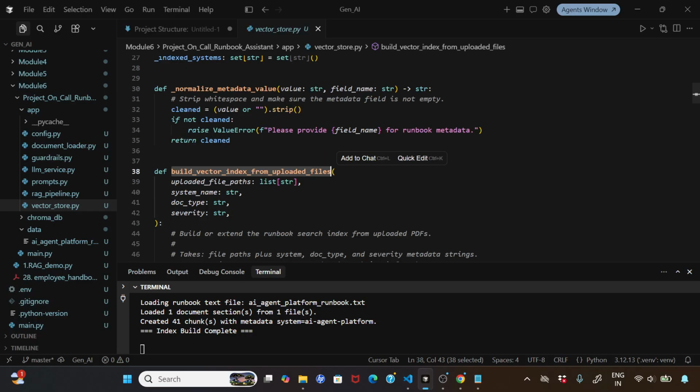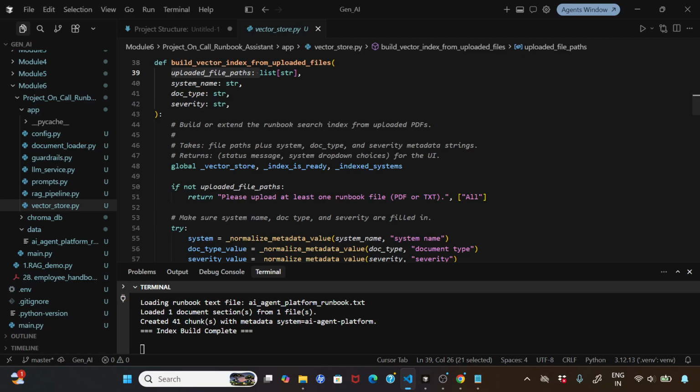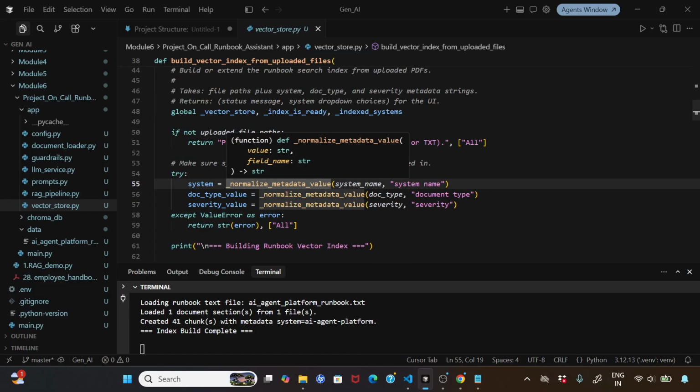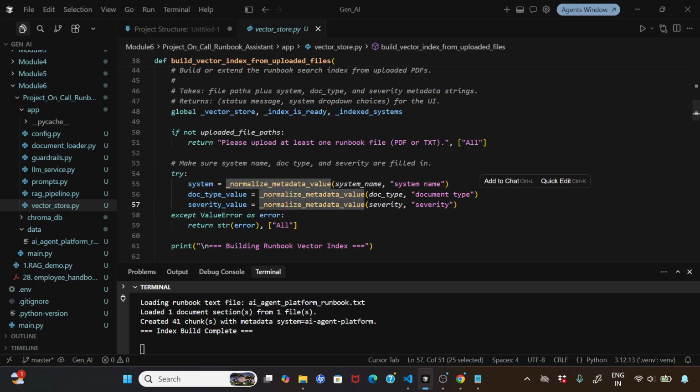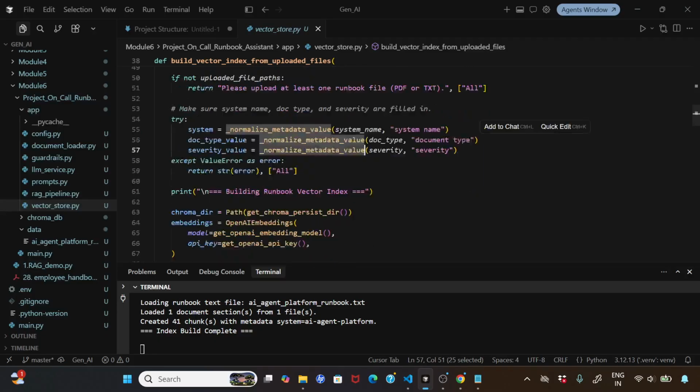Build runbook receives all this information: uploaded file path, the system name, doc type, all this information. That's something we get from the UI. Then we do a simple sanity check to see if the file is uploaded or not. If it is uploaded, we normalize this metadata. Normalize is a simple function where we're just cleaning it, just stripping it, that's all.